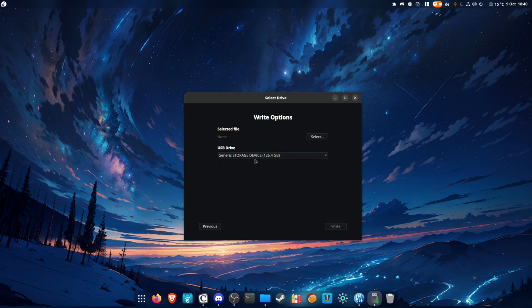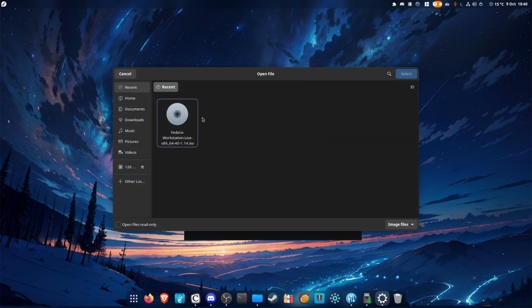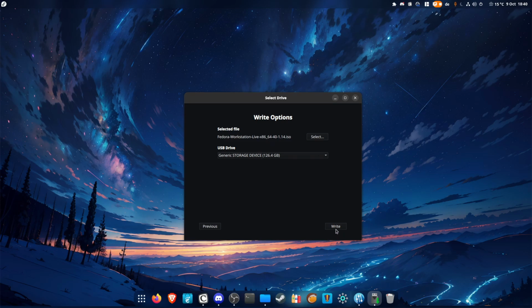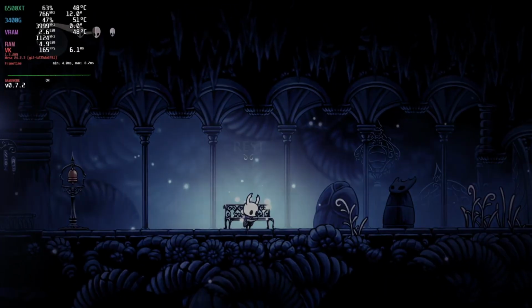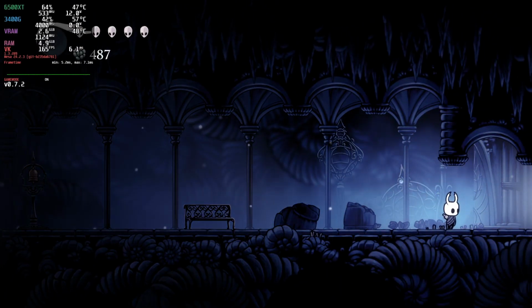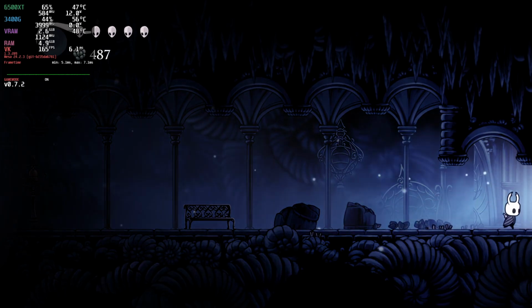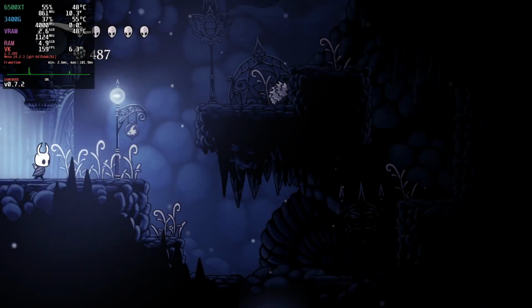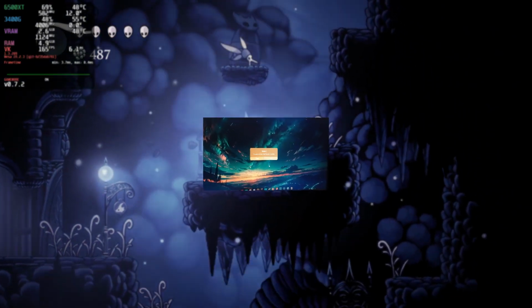So yeah, you want to select the USB drive, and then you want to select the Fedora ISO file, then click select, and once you do, then click write and let it do its thing. And yeah, the rest is pretty much straightforward. You want to make sure that you have your USB drive plugged into your system, and what you need to do at this point is to boot into your BIOS settings.